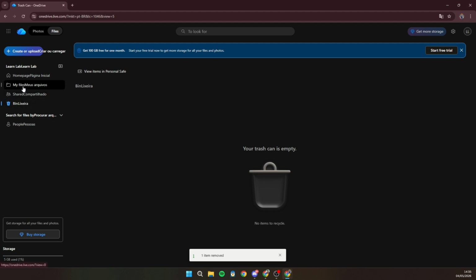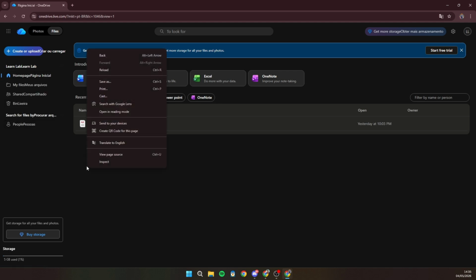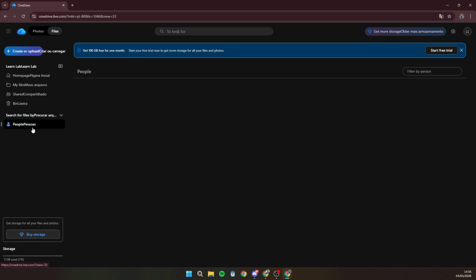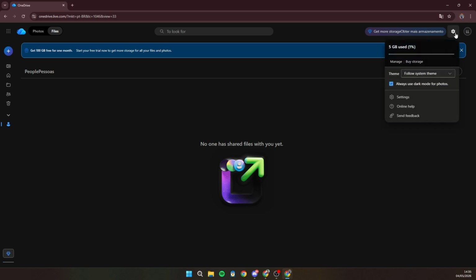After that, click the Delete button at the top of the page, or right-click on the file and select Delete from the drop-down menu. OneDrive will move the selected files to the recycle bin instantly. Once deleted, your files will stay in the recycle bin for up to 30 days.